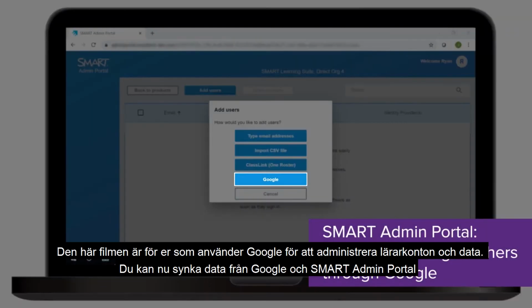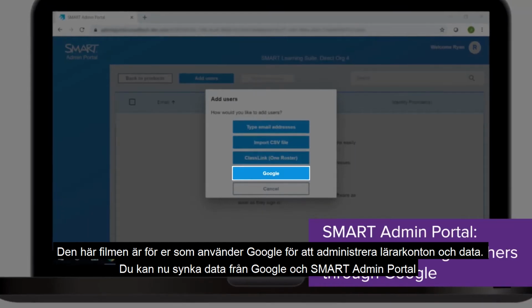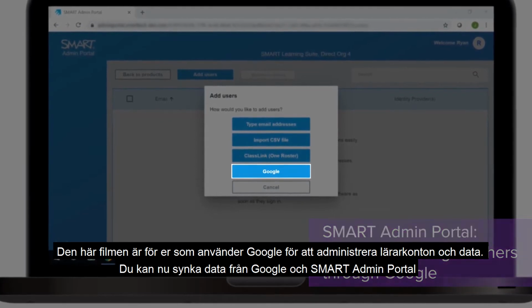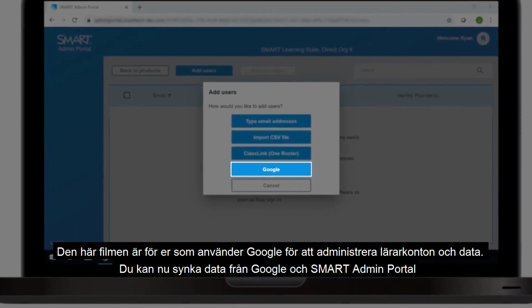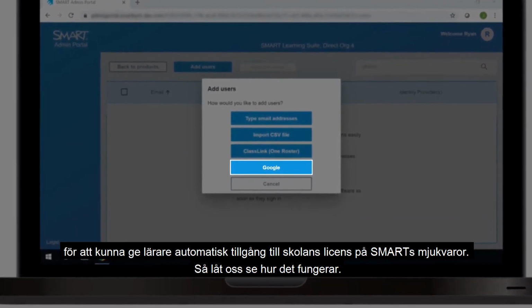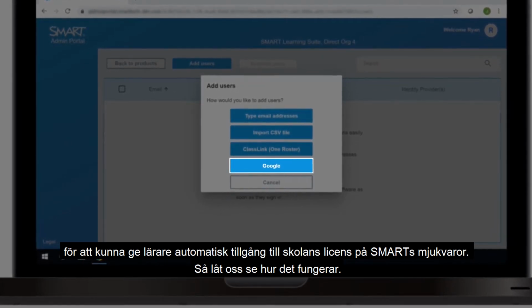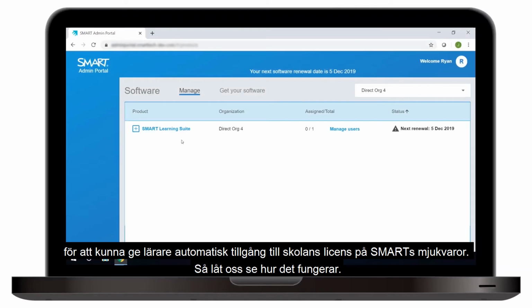This video is for those of you who use Google to manage teacher accounts and data. We've added a way for you to sync data between Google and the Smart Admin portal in order to auto-provision those teachers to access your school's subscription to Smart Learning Suite software. So let's take a look at how to do that now.